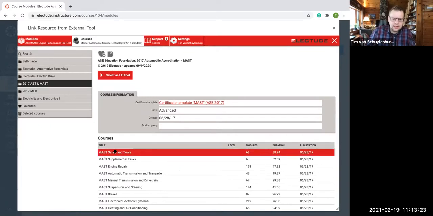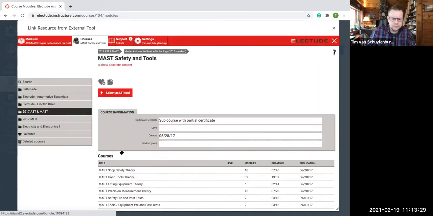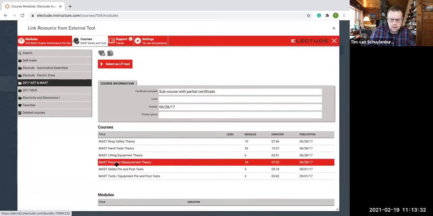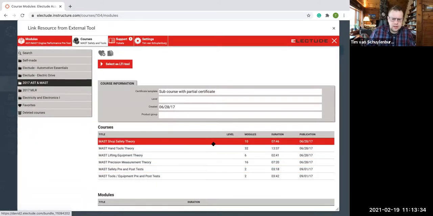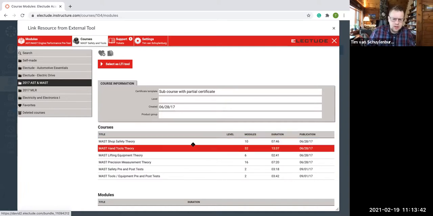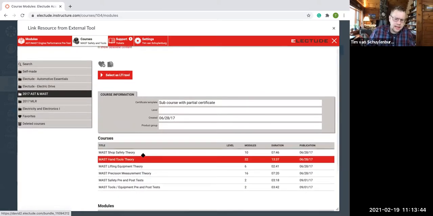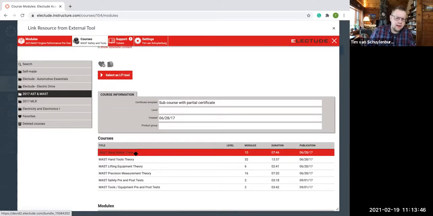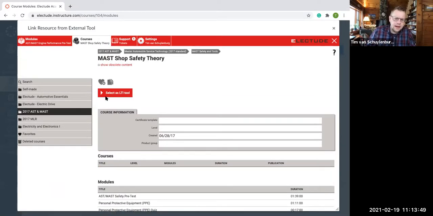So let's make this a little bit smaller and go to a folder under this sub-course Safety and Tools. So let's click on there. You see here, those folders have smaller courses in them, and they consist out of 10 modules here, duration of 7 hours 46 on average. So what I can do now is I can click here on the shop safety and theory. And then you want to look for the select as LTI tool.